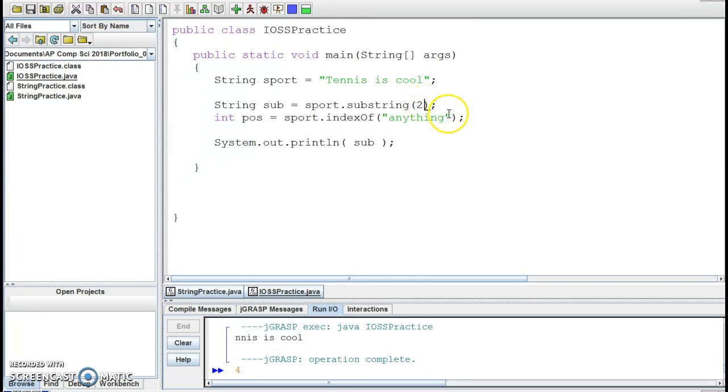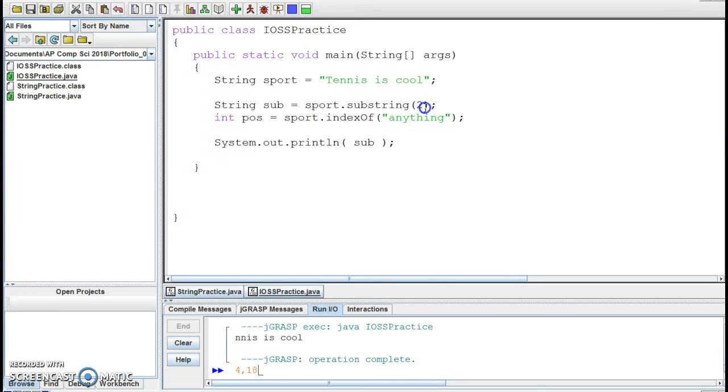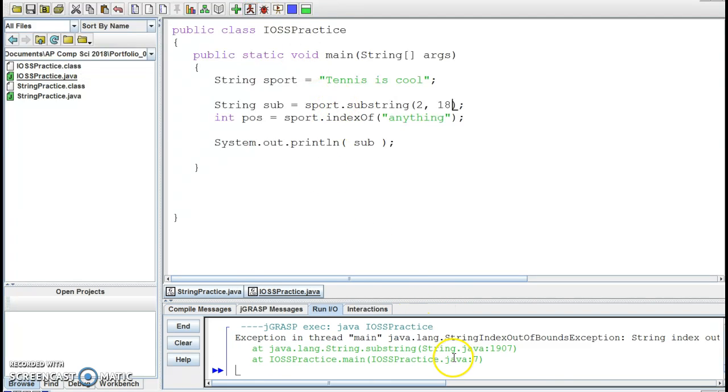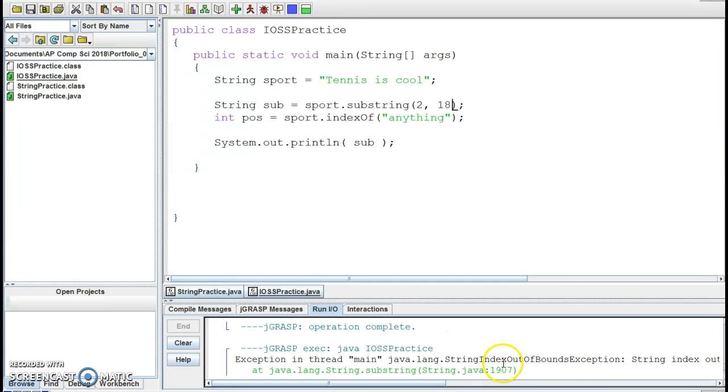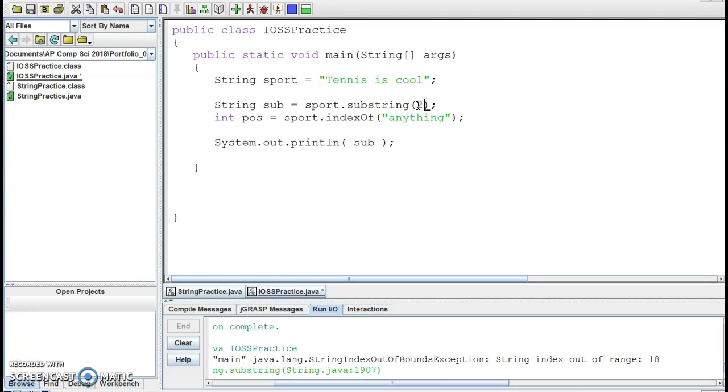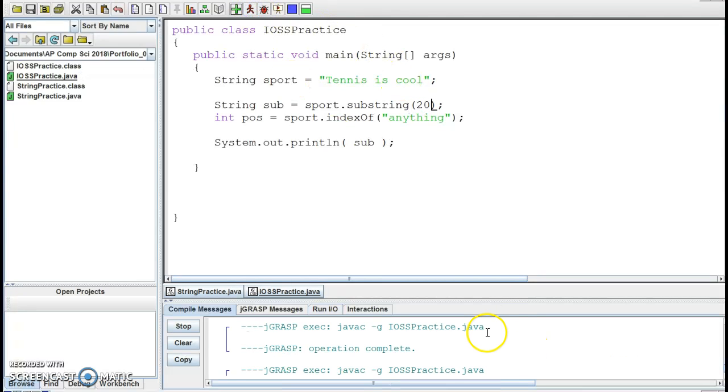But, as you all saw with 15, what if I gave it some ridiculous number like 18? Going all the way from 2 to 18, that's what I'm going to try right here. We see we get an error message. Why? Well, the error message says StringIndexOutOfBoundsException. String index is out of range, right? 18, that's just way too many. 14 as the length, that's the biggest number we could put in there. So we get a problem there. So again, hopefully you understand that. And very similarly, if I just put in 20 or something like that, that's just ridiculous. It's way out of bounds.